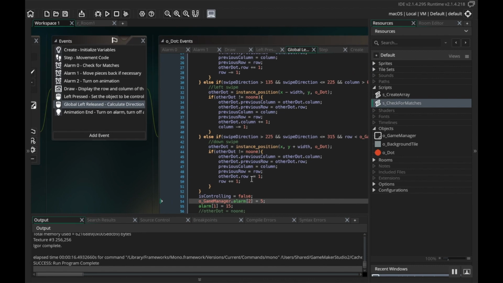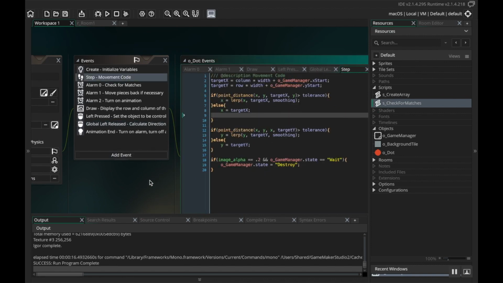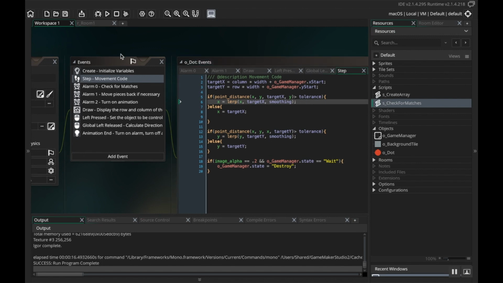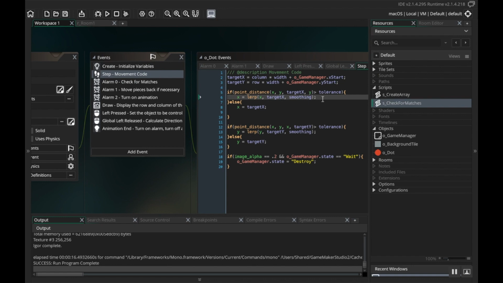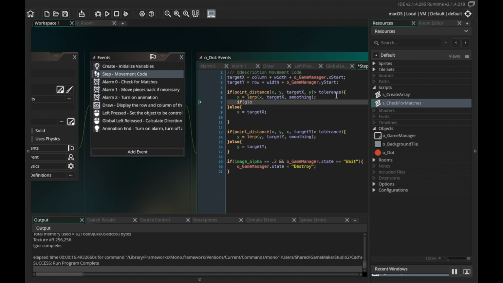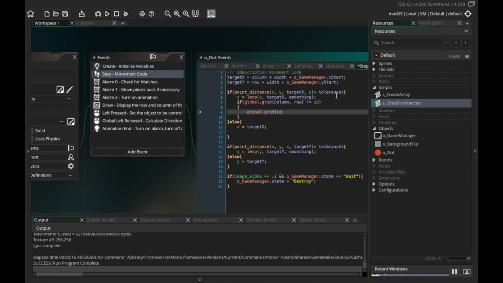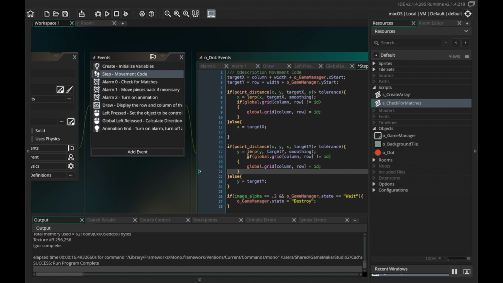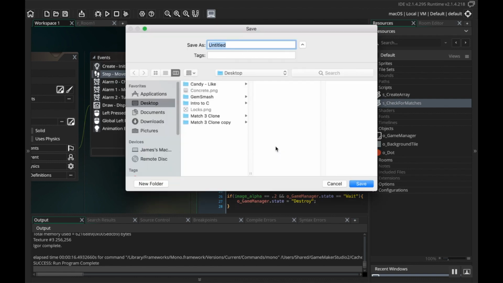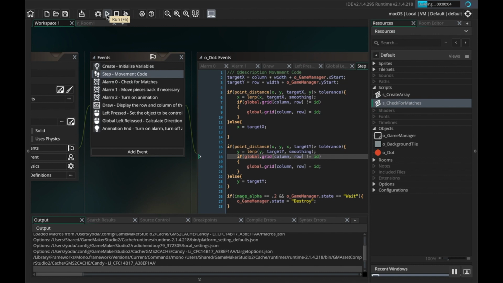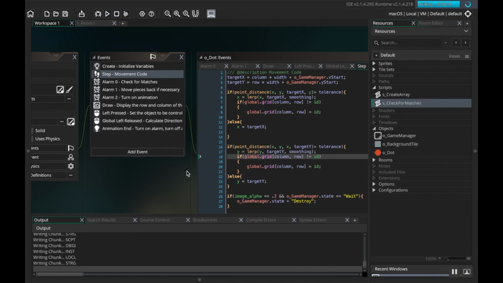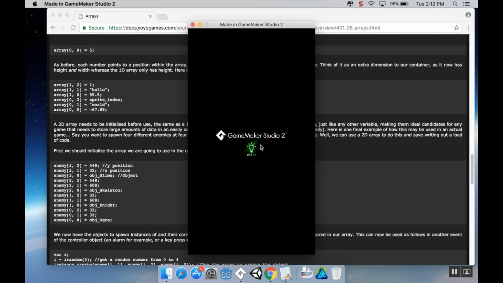So, when I'm changing the dots and rows, actually I can do this in the step code. When I'm moving the pieces, so I'm in the dot in the step code, when I'm doing this point distance to move it, I'm going to say if global.grid column row does not equal ID, then global.grid column row equals ID. So I'm just going to make sure that this piece is what it should be. So I'm going to copy this and paste it into the Y version so that it's checking that too. Okay, cool. So I'm going to save this, and then hit play. And let's see if we broke it. Alright, cool.